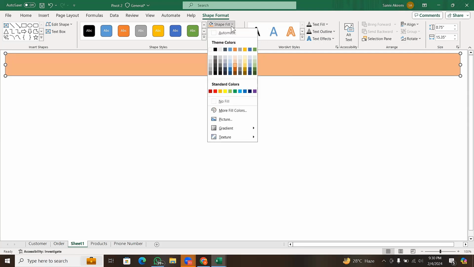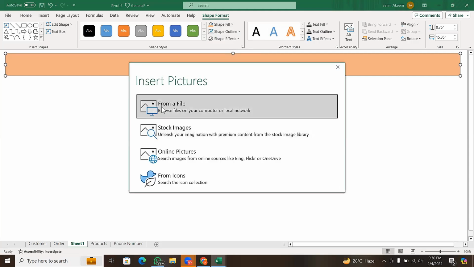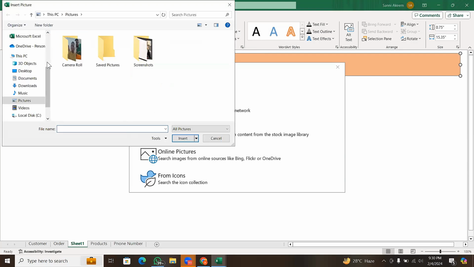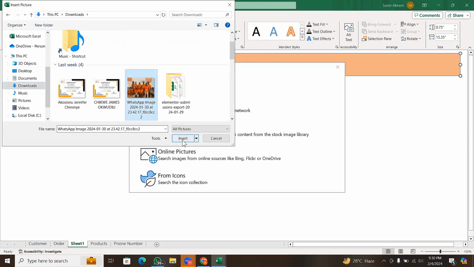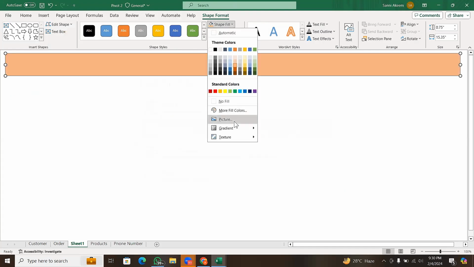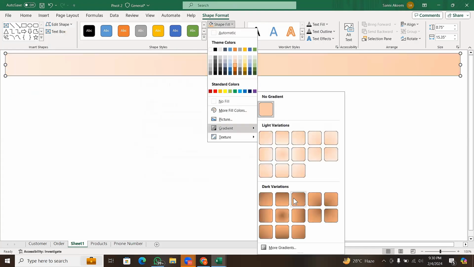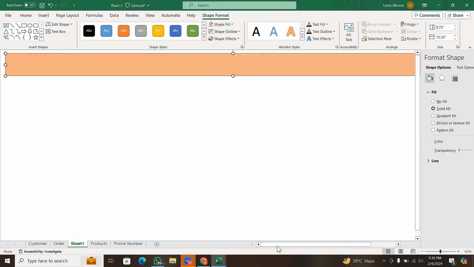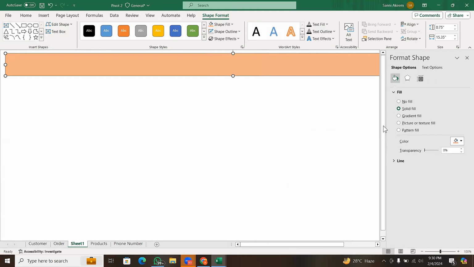If you want to use gradient color, or if you want to use a picture as the background, you can click on picture, then you pick a picture from your system. Wherever you want to pick it from, you can pick any picture, and that will serve as a background. Let's say I want to use this picture. This will serve as my background, but no, I did not use the picture. You can use gradient also when you have more than one color. You can pick gradient, and if you want more colors, maybe you want to choose the color yourself, you click on more gradient. So let me take it again.